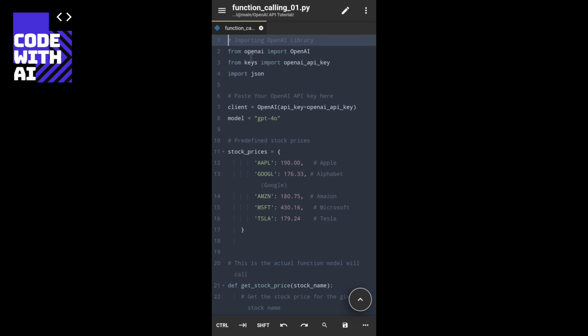Here in this code, first I imported the OpenAI API library, then I imported my keys of OpenAI from my keys module, and also a JSON module that helps us extract the data from the model response. I created a client object of OpenAI with the OpenAI API key and defined my model name as GPT-4o, which is the latest model of OpenAI.